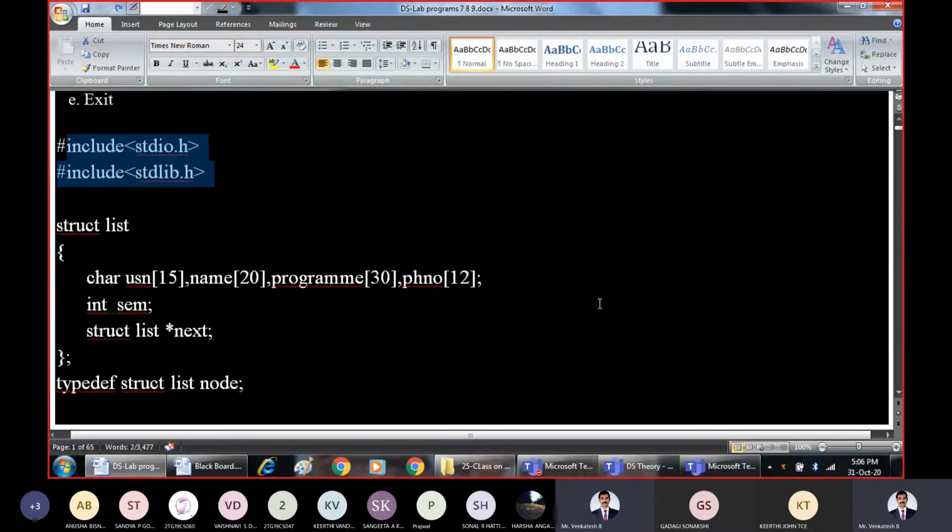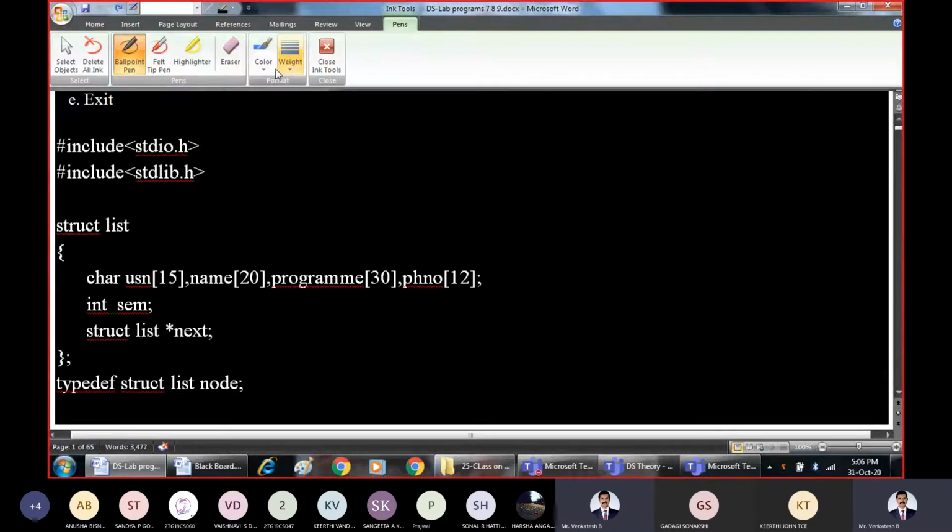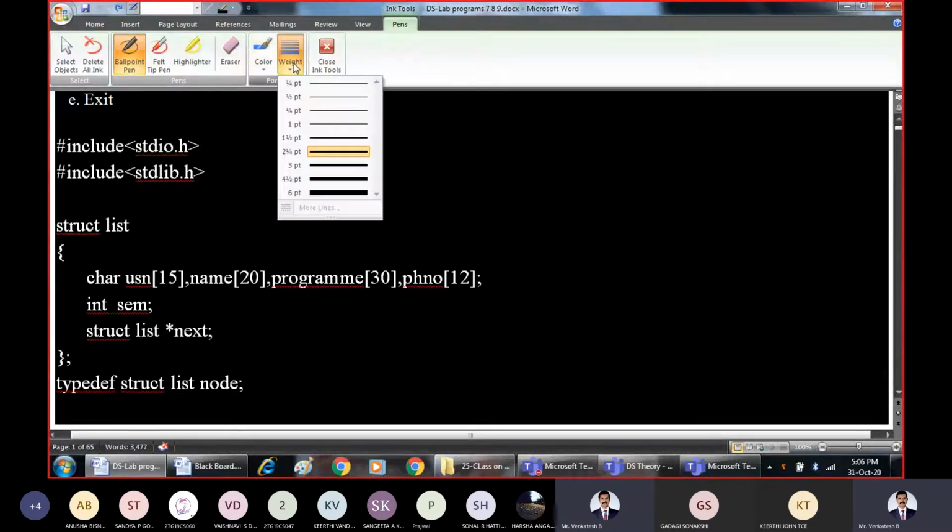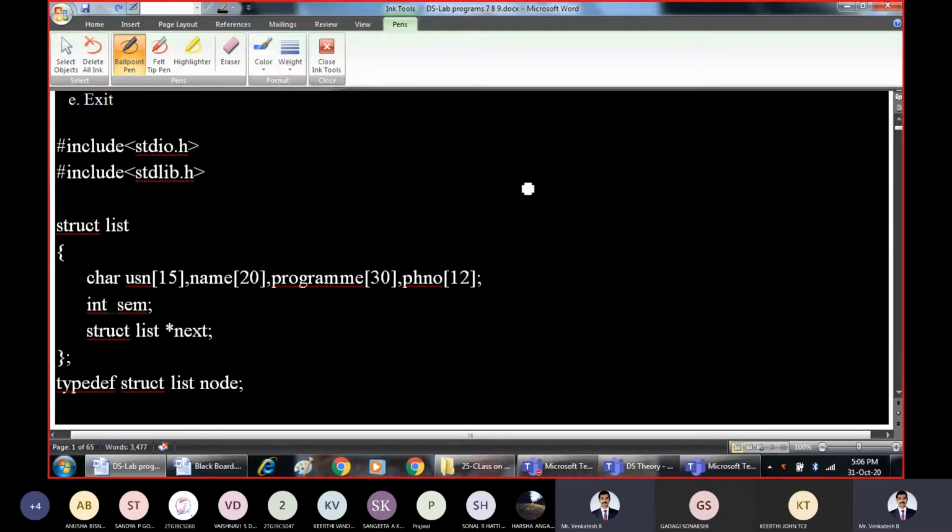Then to define each and every node, we should have a structure implementation for that. We should have a structure implementation for defining the node. Say, for example, this is the structure definition for our node. It defines what every node is going to contain.